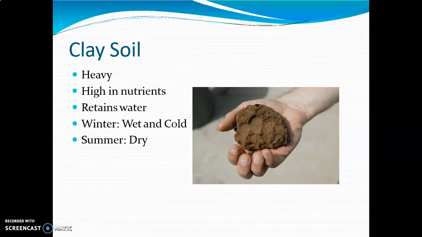The clay soil is made up of very small particles, and because of the size of the particles, the water is trapped in the tiny gaps between them. The clay soils are heavy and they hold more water. In the winter, they are wet and cold, and in the summer, they are dry.